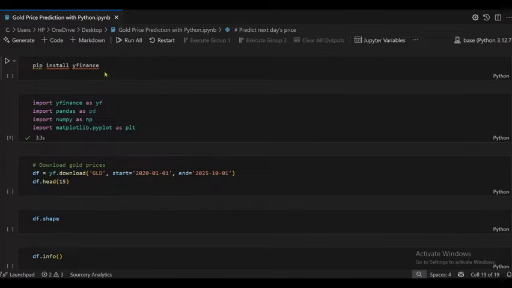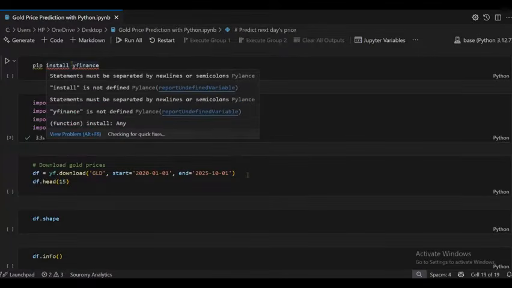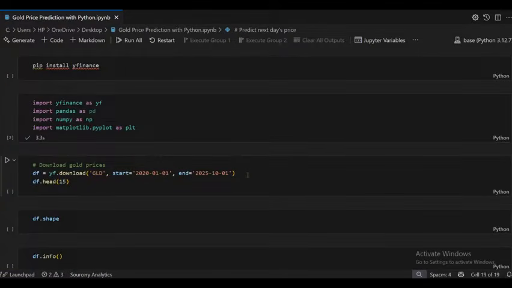So this yfinance library gets data from the Yahoo Finance API. API stands for Application Programming Interface. So it automatically downloads the market data. That's why we use yfinance. It is also used for the stock market.